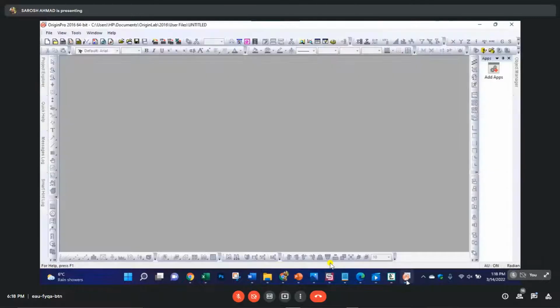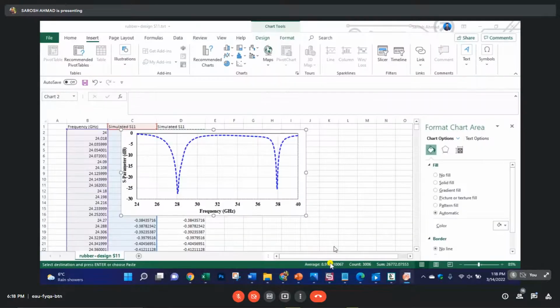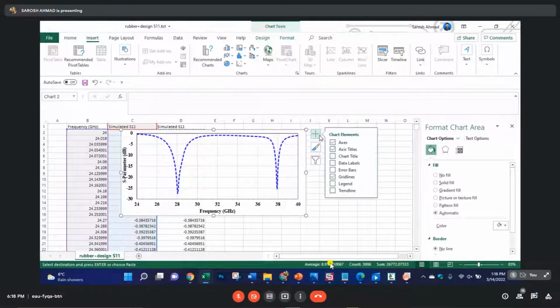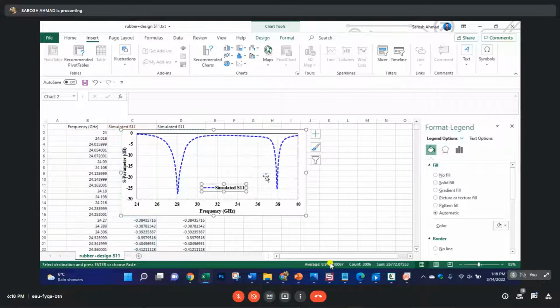Also, Origin is very nice because you can put the photograph of the antenna, or you can also put the stages of the antenna. If you have many evolutions or many steps of the antenna design, you can put them. In Origin it's very easy, and also you can add a legend here.